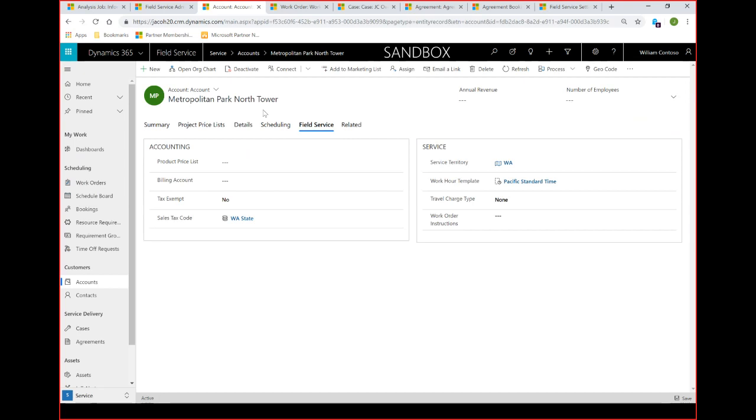Resource scheduling has, for quite a while, had a field for work hour template on the resource requirement. At the moment, the only thing it drives is that when you use any of our scheduling tools, so Schedule Assistant, or Quick Scheduling, which is a new scheduling experience, it respects the time zone associated with that work hour template.